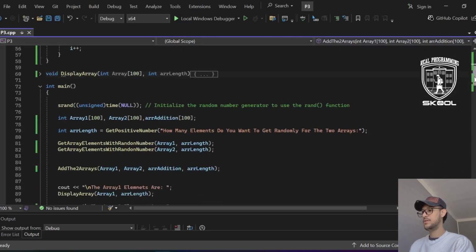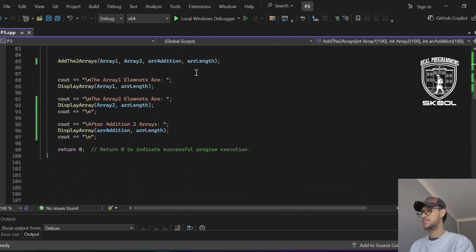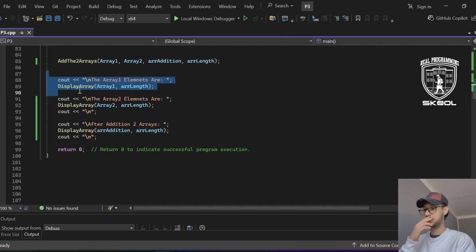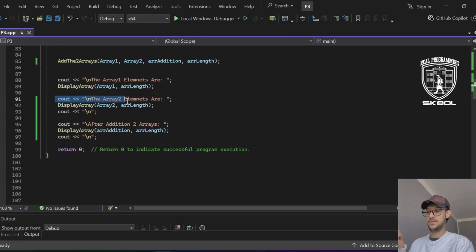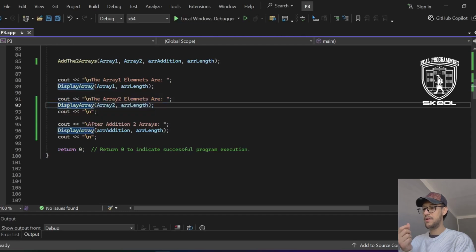And here we come to the main function, where we just print it. First, we write this string, the array elements are, and we call the display array procedure, which we already took many times before. We give it array1 and array length. The second time we say the array2 elements, a different string, and we use the same procedure, display array, and give it array2 and array length.